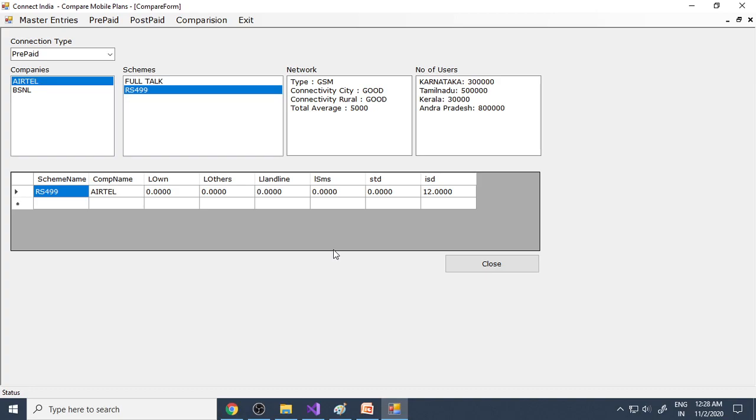So now any new company can make this kind of application ready, and they can distribute it to all the mobile stores throughout India or throughout the world. So it's a new idea, new concept. When it's implemented thoroughly, it'll have a lot of benefits for the stores.